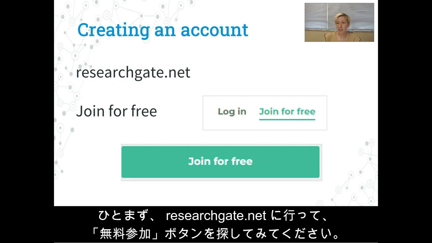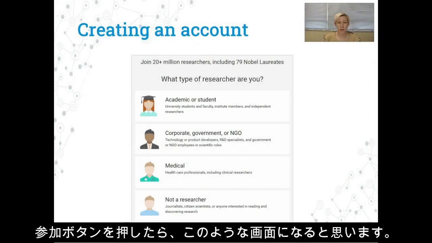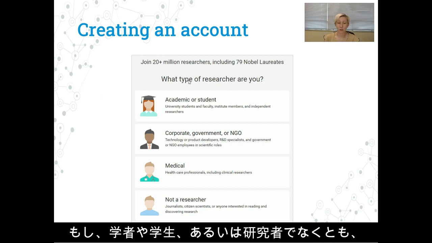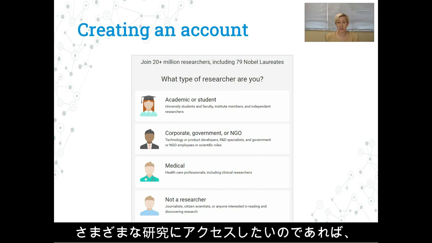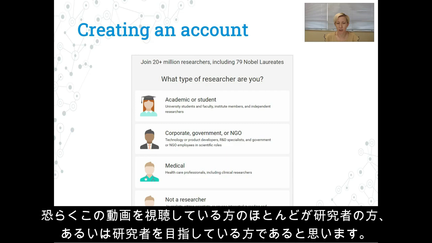To get started, you'll need to go to ResearchGate.net and find the Join for Free button. There'll be a few places where you'll find it and it will look something like this. When you go there, you'll be asked what type of researcher you are. If you're an academic or a student, or you're not a researcher and you just like to have access to different research, you would just choose the option that is best for you. I assume that most people watching this video are going to be academics.